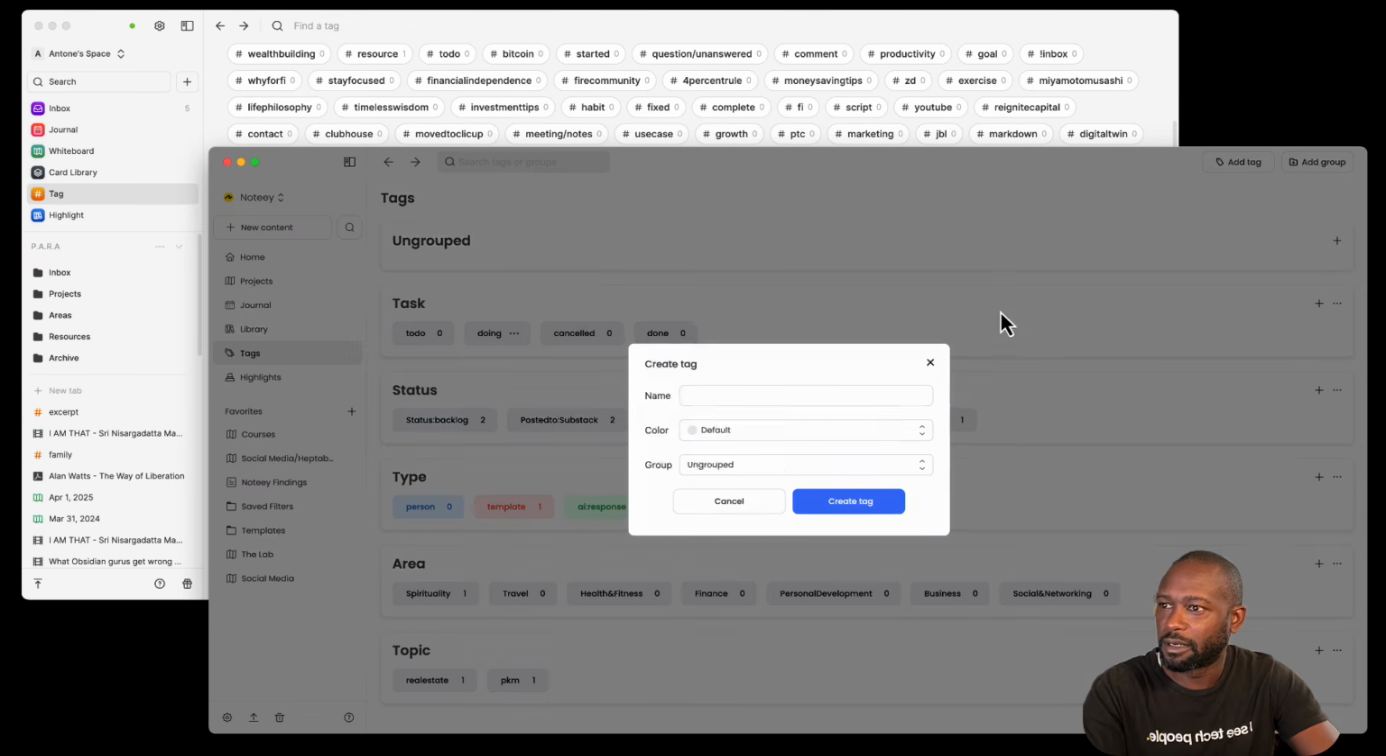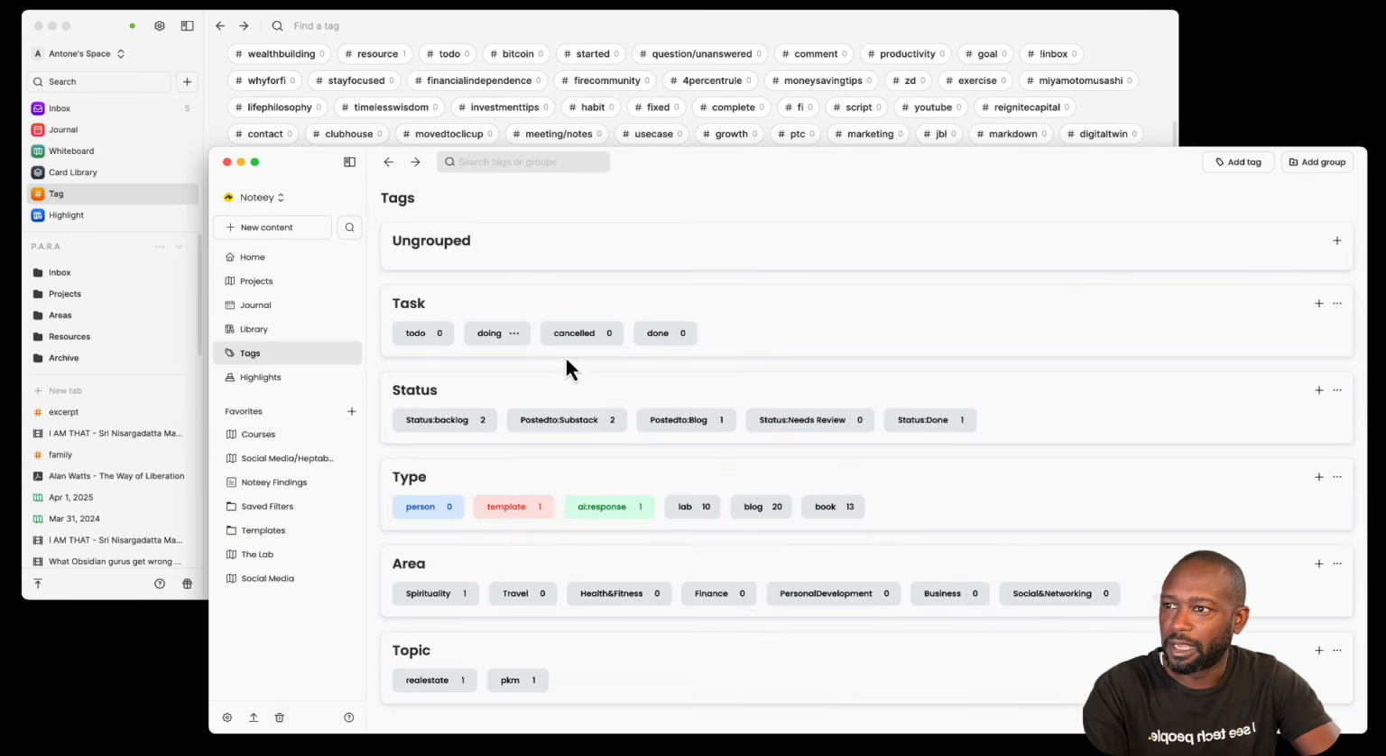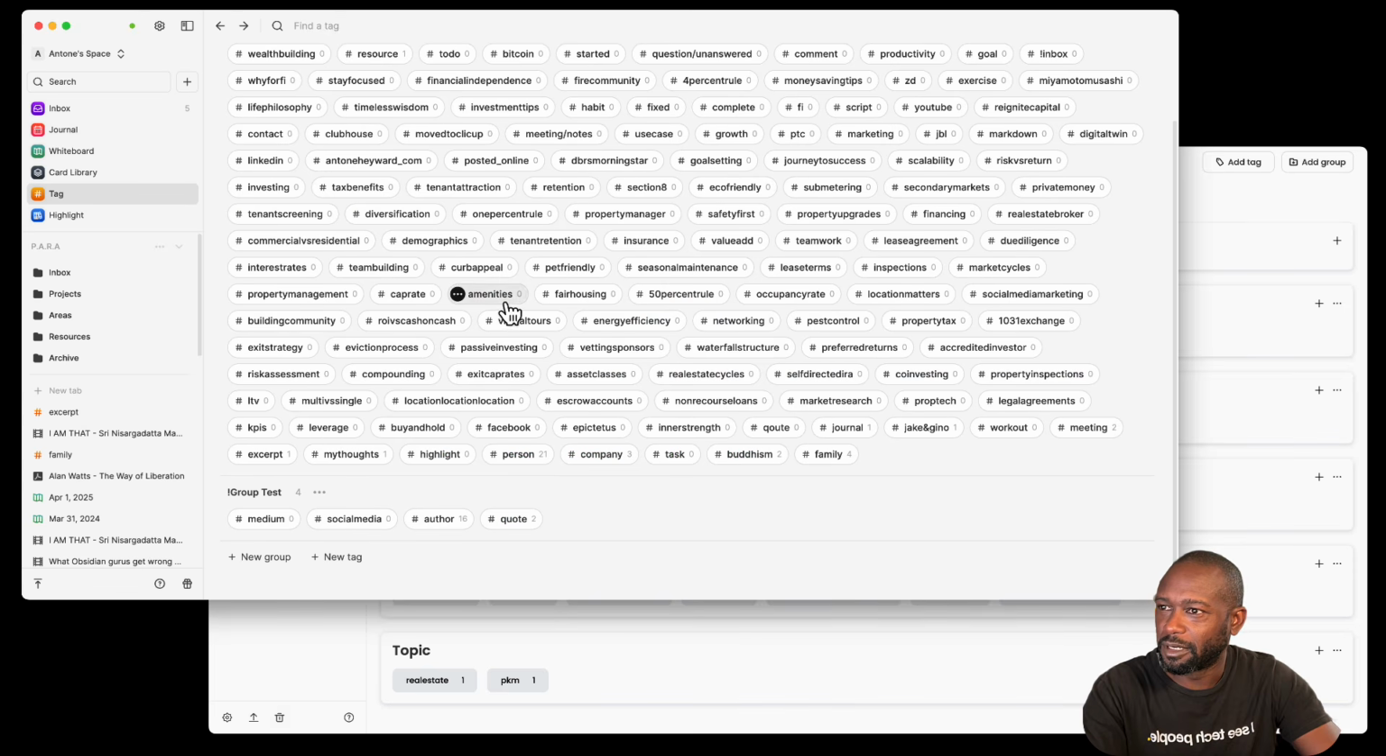So if I have one called to do here, and I do to do and I do create, we'll see that it actually acted as if it did it. So it didn't prompt with the fact that I already have one in here like we did on Heptabase. As I mentioned, it is a bit more polished over here.